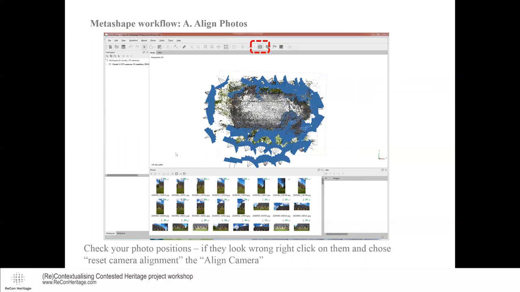And so you can redo the alignment on just one or two cameras by selecting them in this bottom box, right-clicking, choosing reset camera alignment from the menu, and then right-clicking again on that same image and choosing align camera. And it should, because it's got a lot more points to compare to now as a base model, give you a better reconstruction and put it in the right place.